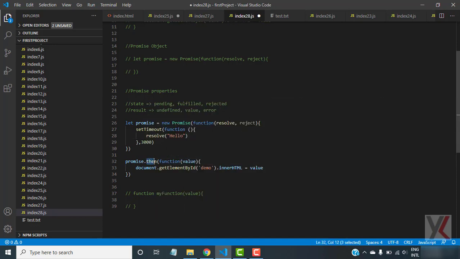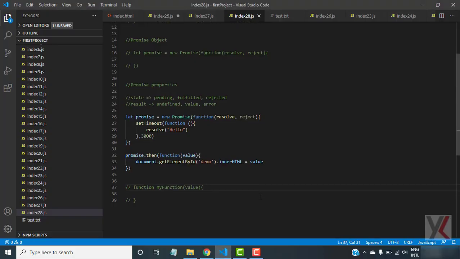Because we are using dot then, it is resolving this particular promise. So here we are using this resolve, and then we are using promise dot then. Now if we check and save this, after 3 seconds we should get our result. We'll wait for 3 seconds. Now you can see our hello is displayed in our browser.